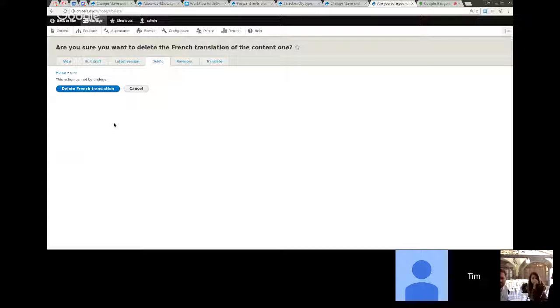Go ahead. It deletes it entirely, removes French? That's right. Well, it deletes that revision, which is a forward revision. Okay. Which is not clear from this page at all. Yeah, I guess it's not clear.